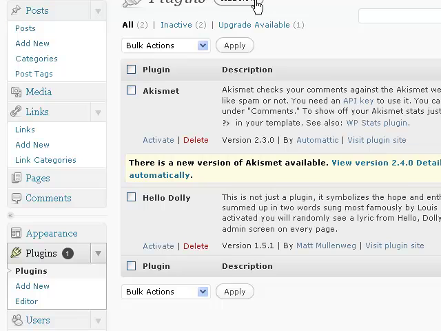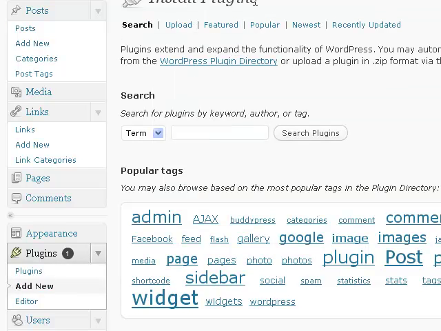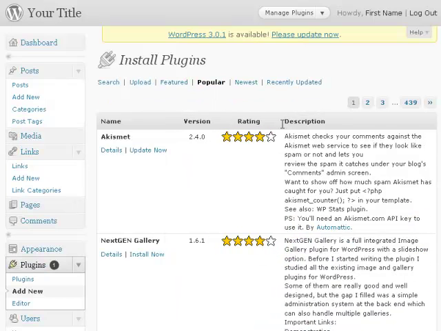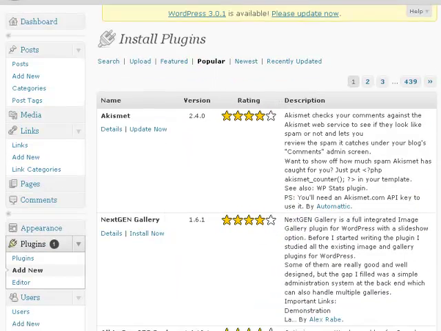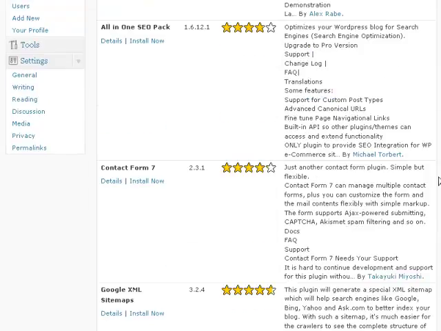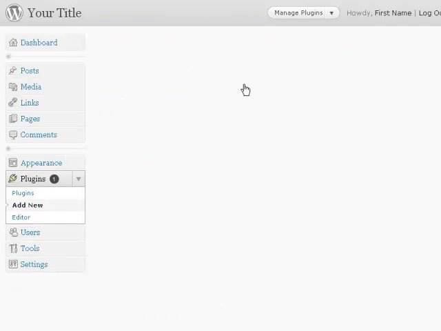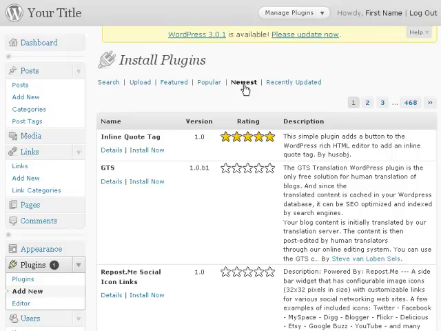Now, as I mentioned, there are literally thousands of WordPress plugins that you can install. So you may want to check out the most popular plugins by clicking on Popular. And these are the lists of the most popular plugins for your WordPress blog. And you can also see the newest plugins and the newest featured plugins as well. So you can click on Newest if you would like, and also Featured.